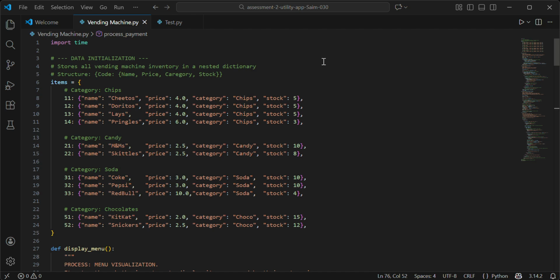Designed to handle real-world scenarios like inventory management, multi-item selection, and secure payment processing. So let's start with the code. This is the data initialization. It stores all the vending machine inventory in a nested dictionary. The structure is code, name, price, category, and stock. The categories are first chips, then candy, soda, and chocolates.